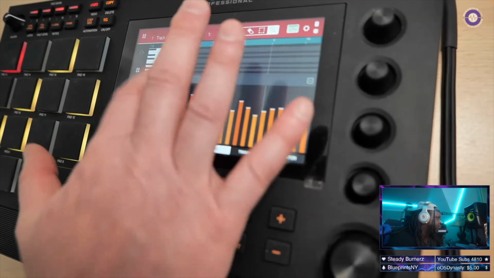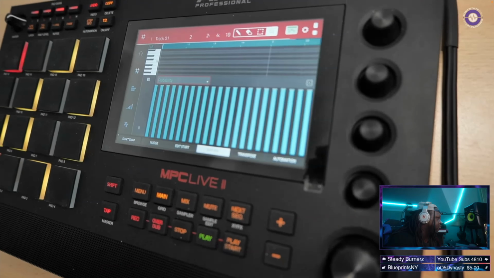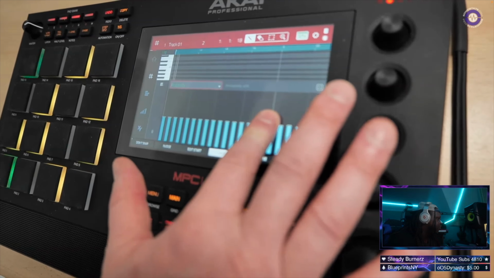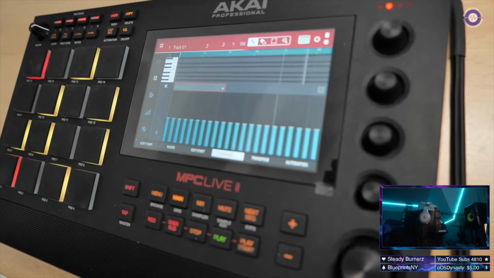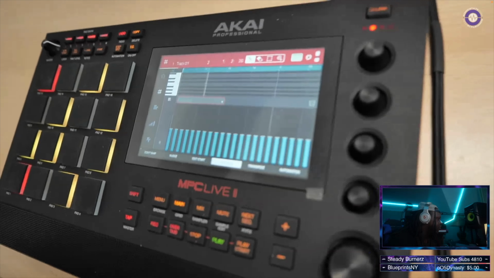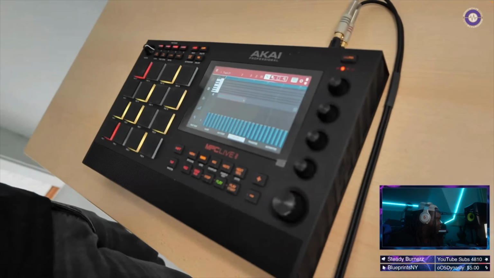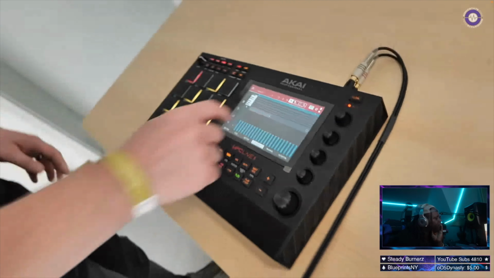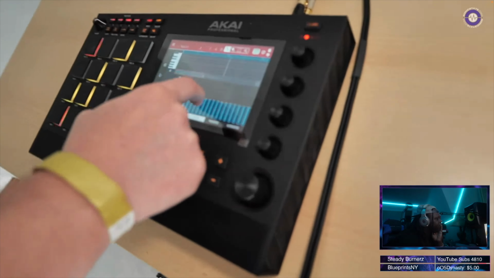Now we can go to probability. So we can now go from 100% down to 0. And presumably you can write those in per note as well, can you? Yes, exactly. Right. So look, I can just draw those in.